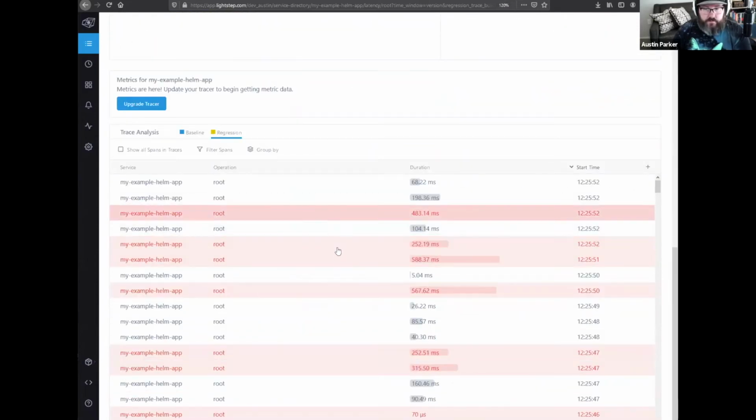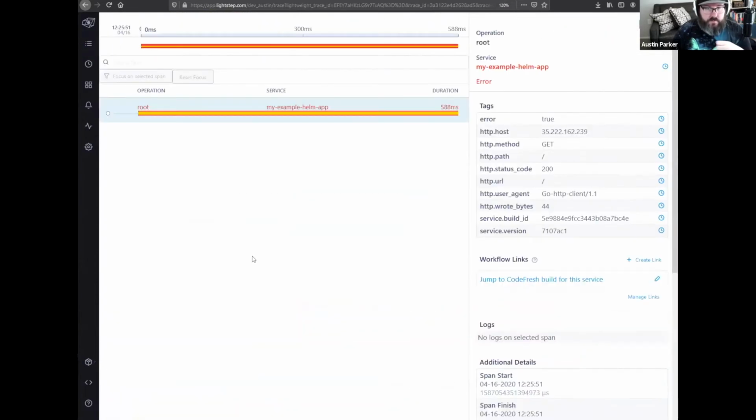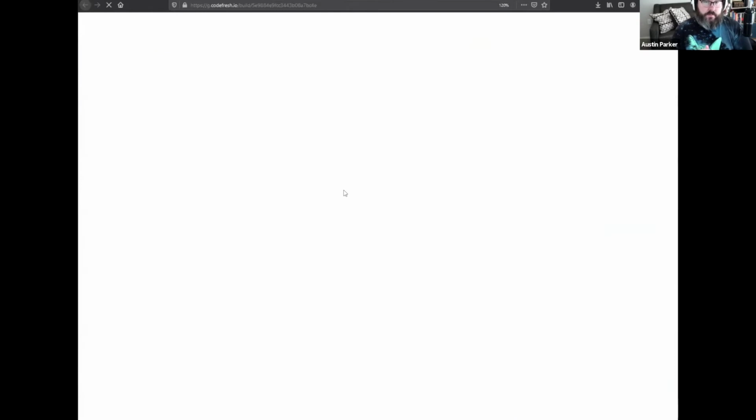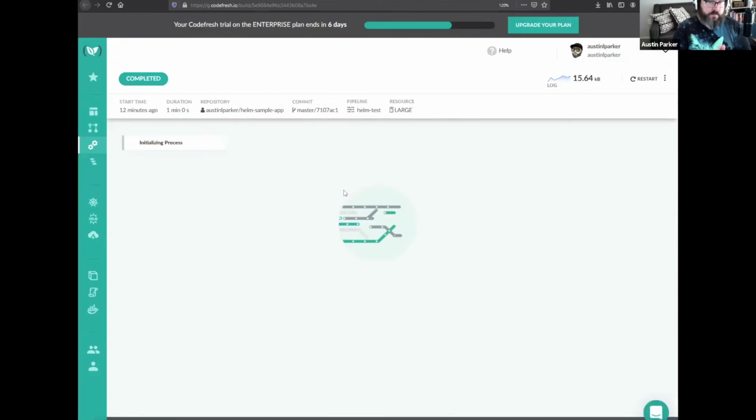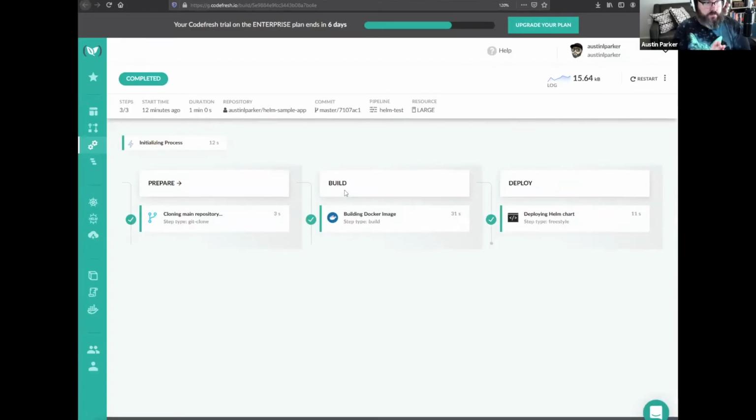If I wanted to dig into this more, maybe I look at one of these specific spans with an error on it. I can see some of the data that I put in there before, build ID, version number, and through something called workflow links in Lightstep, I can actually link this back to the build it happened in. So if I click this, I'm able to load up CodeFresh and go back to the exact build that I showed you all a little while ago, where this occurred.